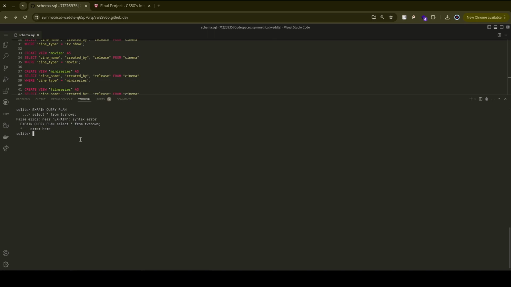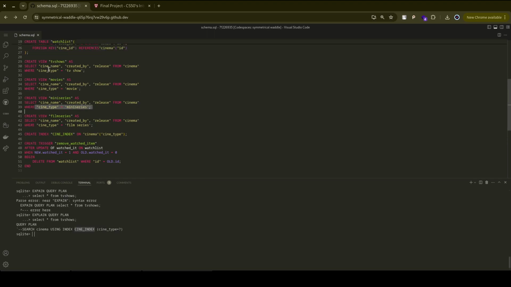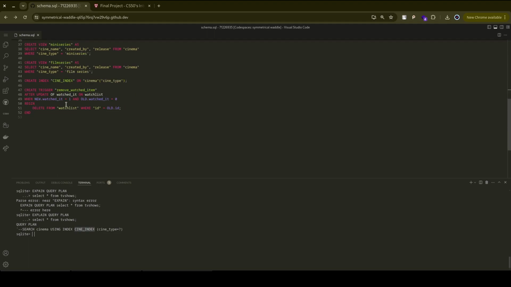Sorry, I made a mistake. I misspelled explain actually. Explain query plan, and then I select star from TV shows, and see it is using the cine index that I have created. Why does it use the cine index? Because I use cine type in all of my views that I've created here. So it helps the database to find results fast.